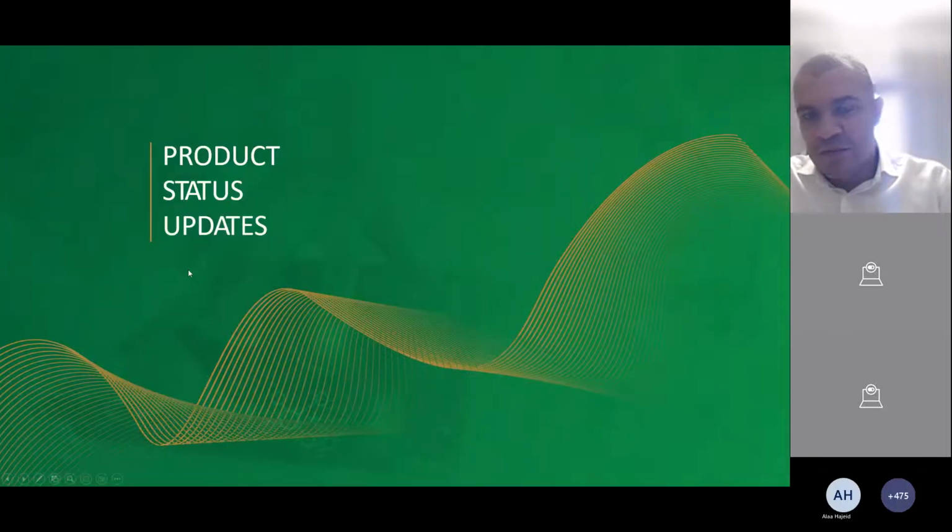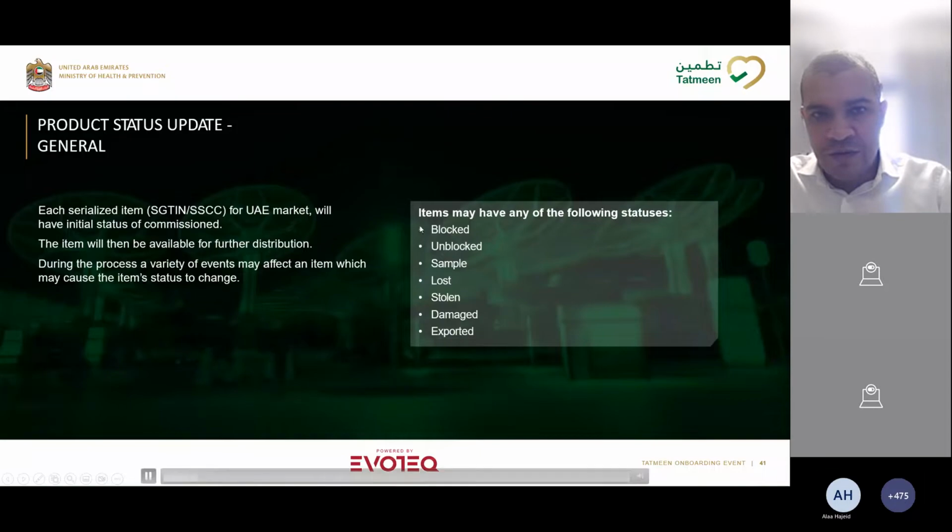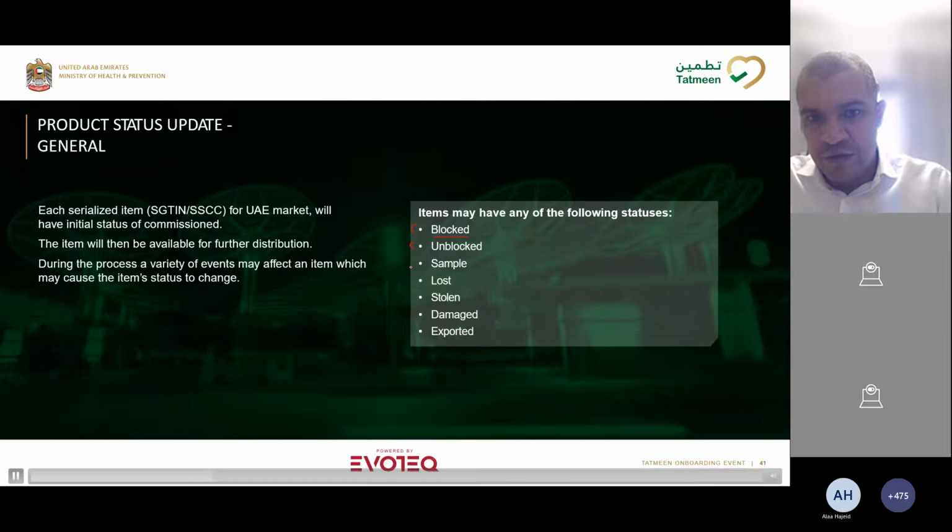Product status update, this is also important. These are the different statuses that you can basically report against a sellable unit. Blocked, unblocked. For example, you can block it for inspection. If you suspect there is a problem, you can block it for inspection. This blocked status is used mainly by customs, but it can also be used by you for any reason.